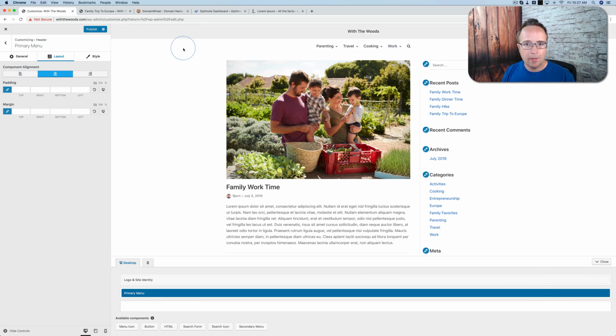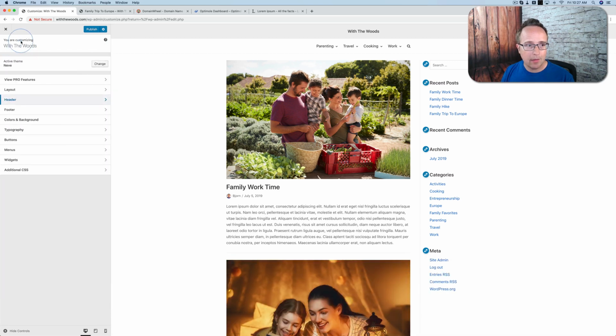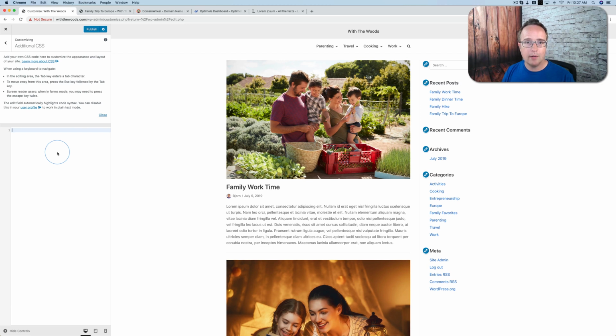And I want to add just a bit of CSS to make With the Woods more prominent, because that's the title of our site. I want to make it quite large. To add custom CSS, go back to the top level, click on additional CSS, so we can just paste it right into here. And all the CSS that I wrote for this video can be found in the description down below. We can just copy and paste it from there.